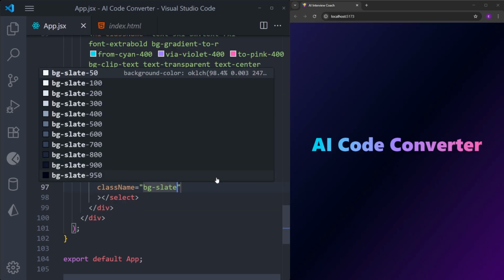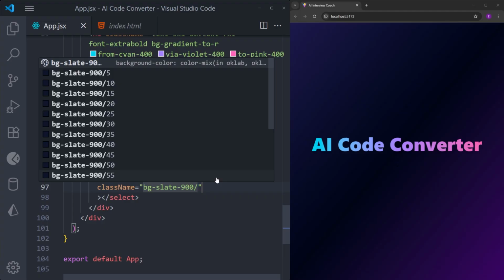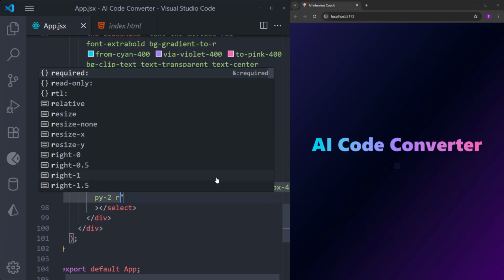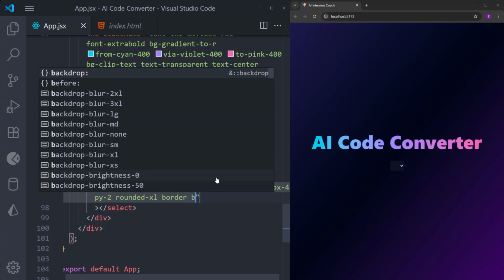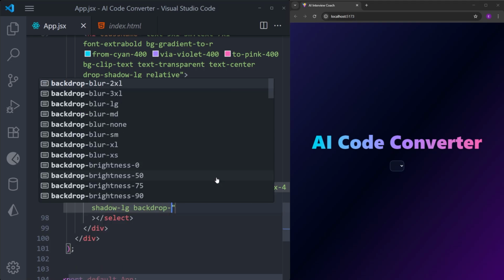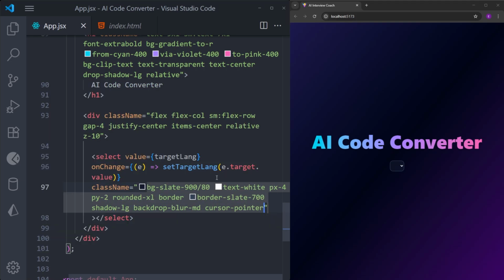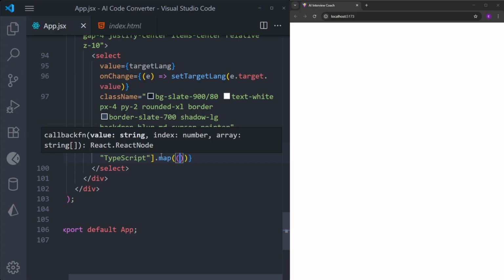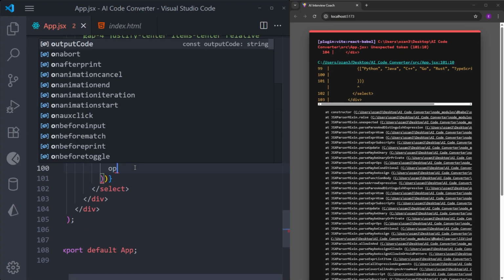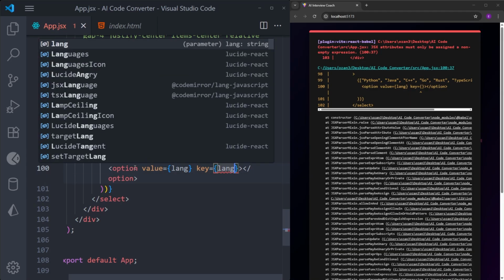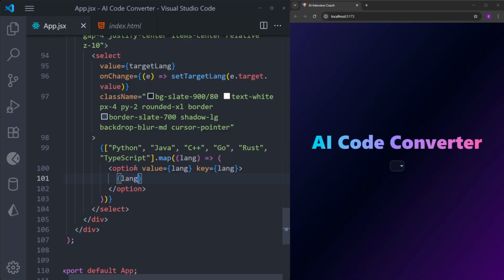Let's style it with a background of slate 900 with 80% opacity, text white, padding on the left and right and top and bottom, rounded corners with a border and a little drop shadow. Let's make the background blurry with cursor pointer. Inside this select, I'm going to open a set of curly braces and map over these languages, and for every language create an option. As the value we are going to pass the lang, and as the key we can also use lang, and inside we are going to display the language.